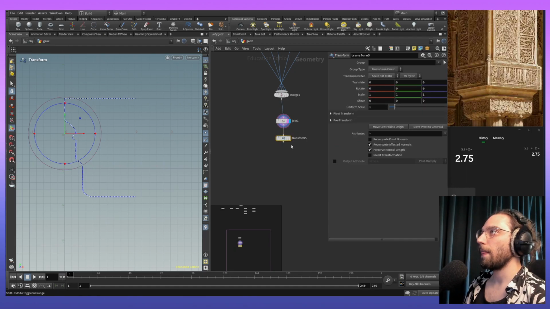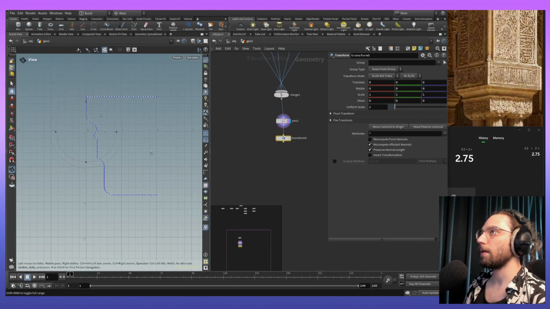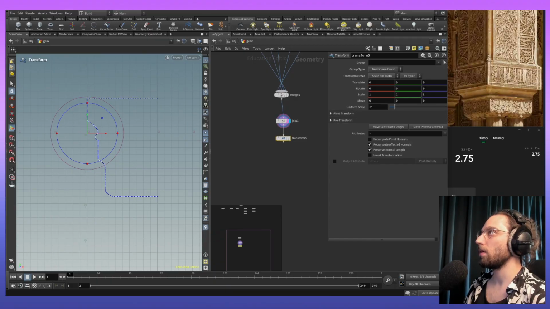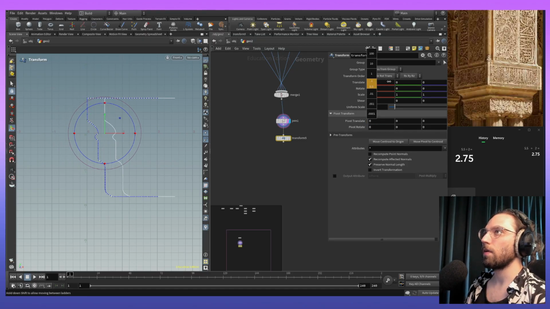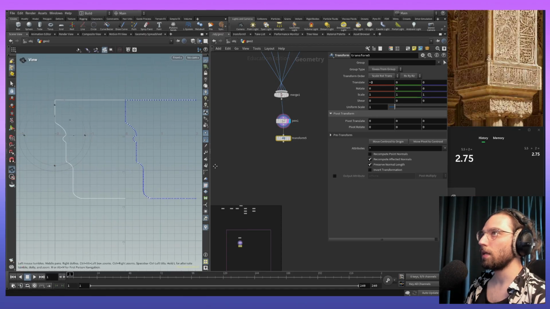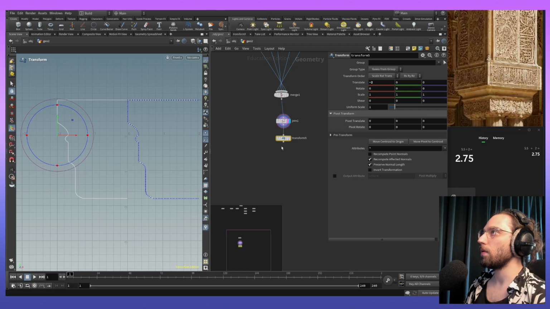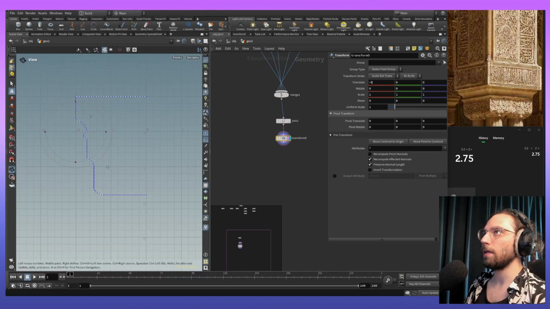Let's see. And now the transform will make this thing. We'll first transform the pivot back to the 0. Okay, so it is on 0. We will transfer the actual thing on 0. All right, so we will view this only.